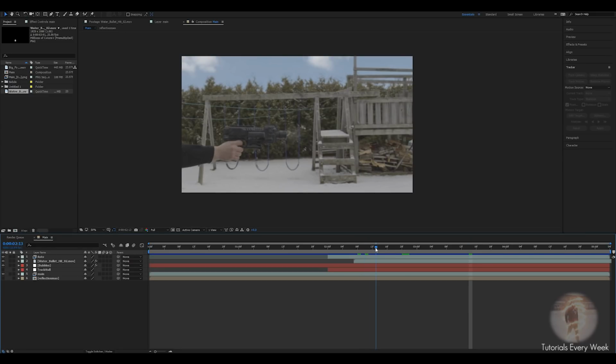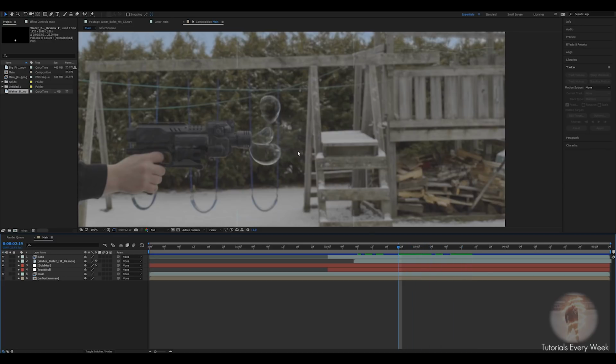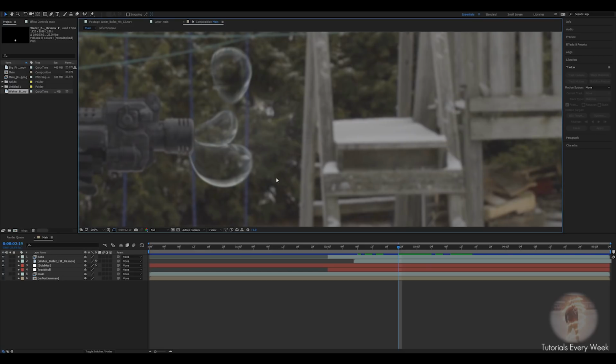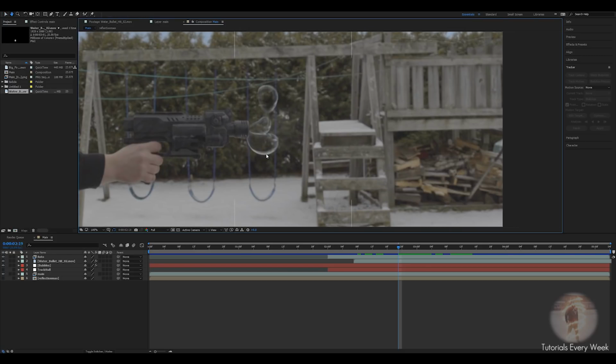Alright, so what you can see is we got a couple things going on. We got the bubbles actually coming out, matched with the scene, got reflections. There's a little bit of distortion when they first shoot out. You can also see that there's a little spray of water that comes out as well.